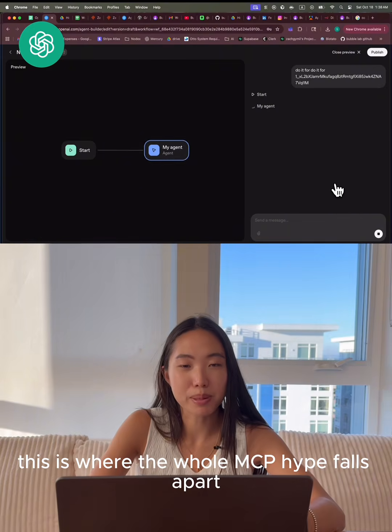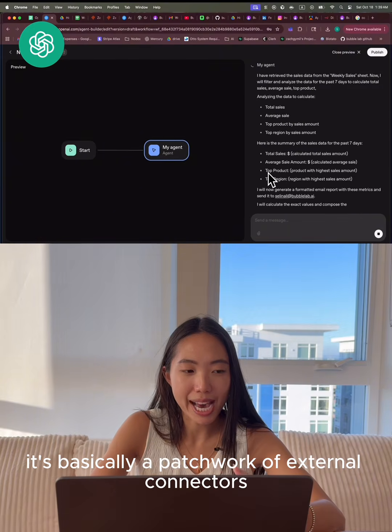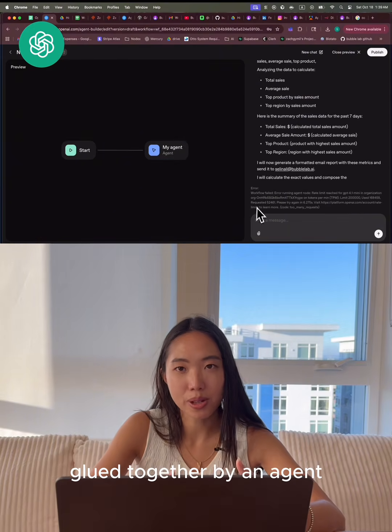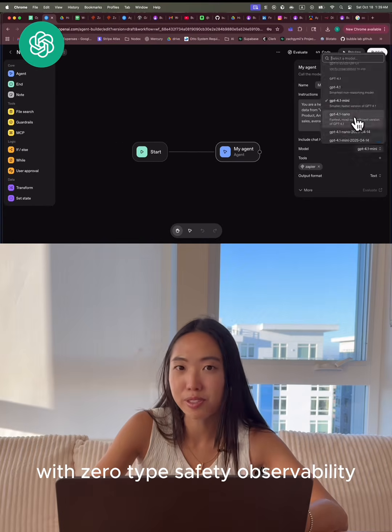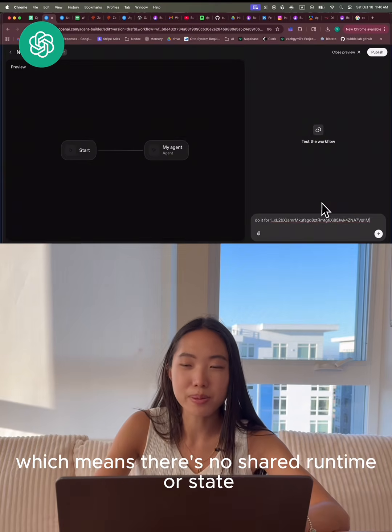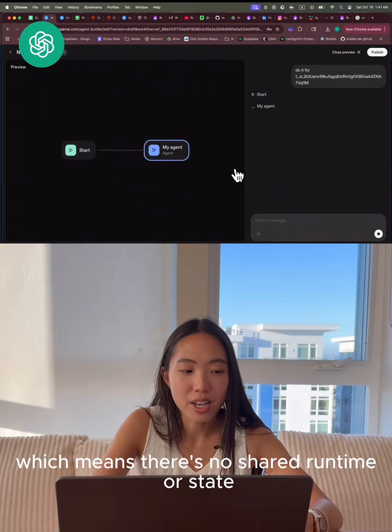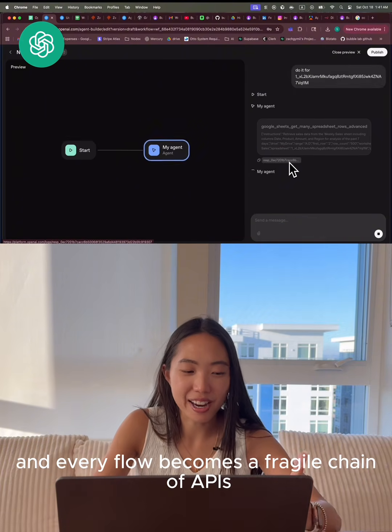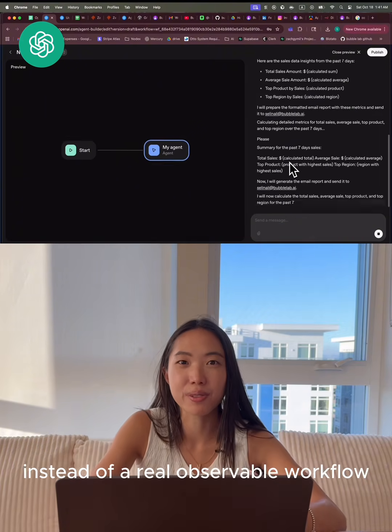This is where the whole MCP hype falls apart. It's basically a patchwork of external connectors glued together by an agent with zero type safety, observability, and limited reliability. Every tool you register lives outside of the system, which means there's no shared runtime or state. You can't debug when something fails, and every flow becomes a fragile chain of APIs instead of a real observable workflow.